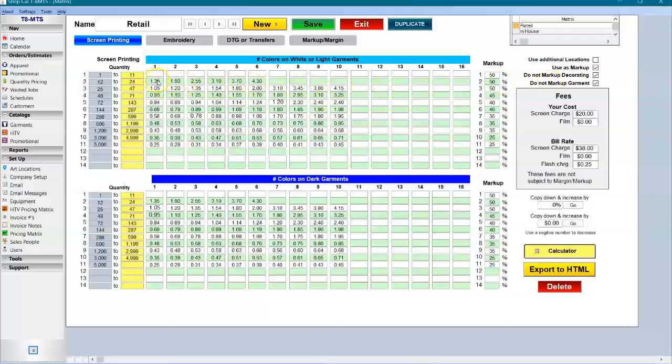There again, if you're putting your cost in here, if you figure it costs you $1.35 to put that on there, and even if you're in-house printing and you want to mark it up by 50%, then you would uncheck the "do not mark up decorating." Or if you were getting a contract shop to print for you and they were charging you $1.35 to print that on there, then you would again uncheck this "do not mark up decorating," and it would mark it up by this amount.